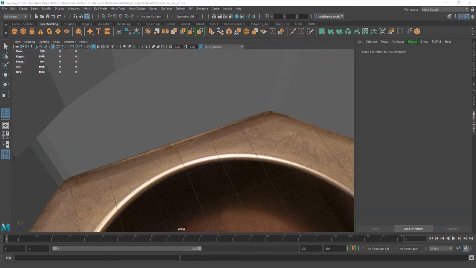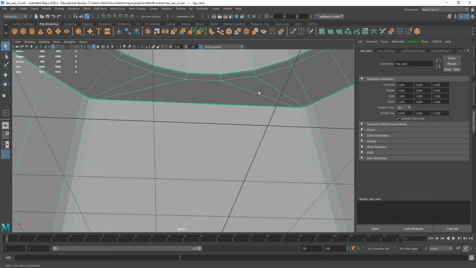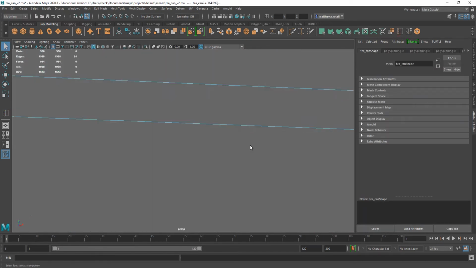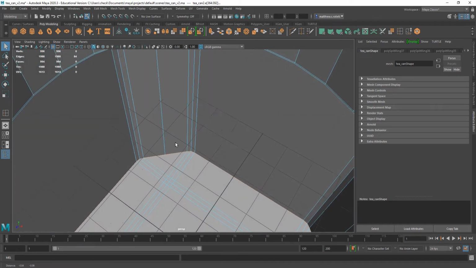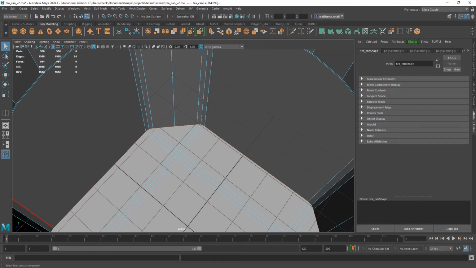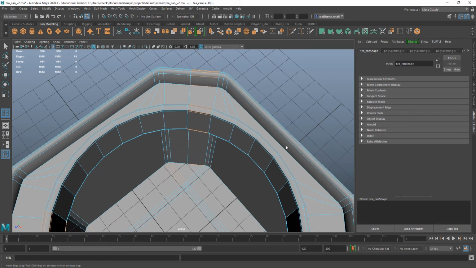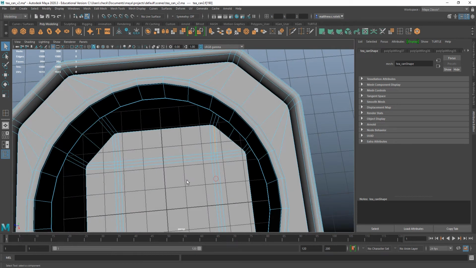Hold on, I can get my reference out of here. Now, if I try and insert an edge loop down here, you'll see it does what I said we didn't want it to do, which is the reason I created that polygon island up here. So I'm going to do the same thing on the bottom.